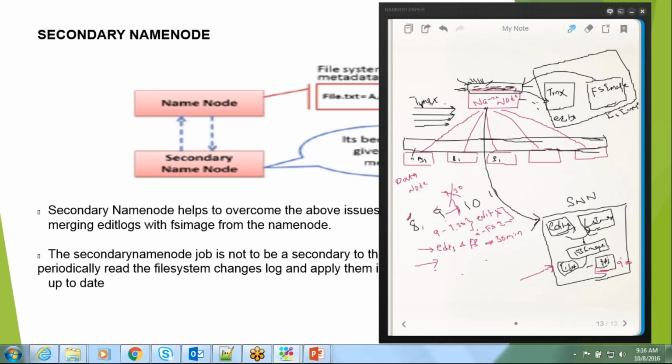In that case, how much data will we lose? Half an hour. Only the last half an hour. Very good. You guys are following. So only the last half an hour of data I will lose. I will not lose the whole data. So now I'm saving my time, I'm saving the data. By introducing the secondary name node, I'm saving all these things, right? So I have overcome the limitations.